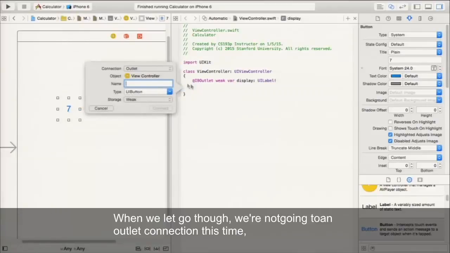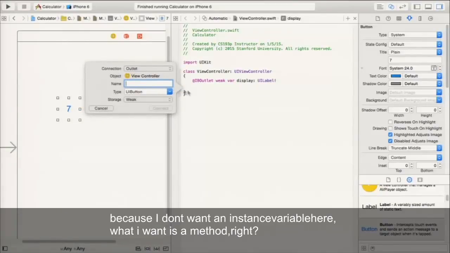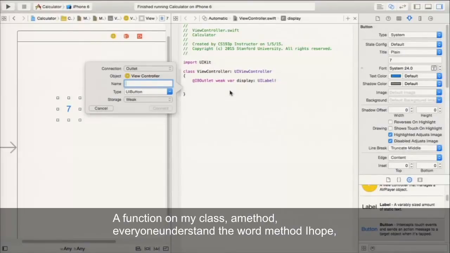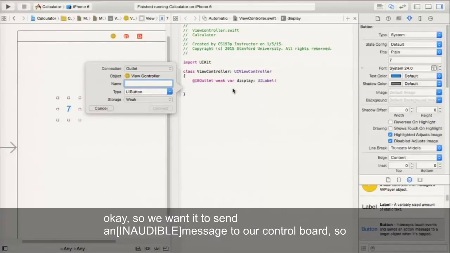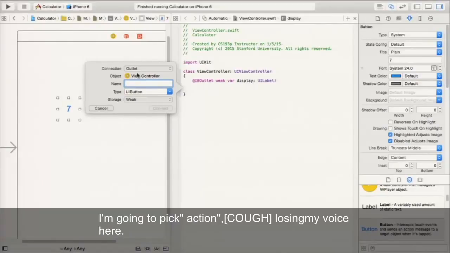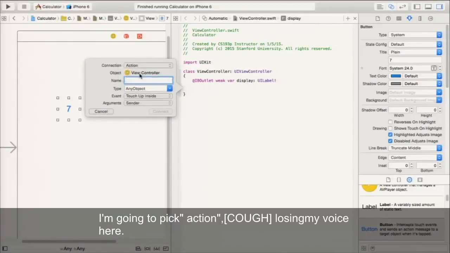When we let go, though, we're not going to do an outlet connection this time because I don't want an instance variable here. What I want is a method, right? A function on my class, a method. Everyone understand the word method, I hope. Okay, so we want to send an object-oriented message to our controller. So I'm going to pick action.